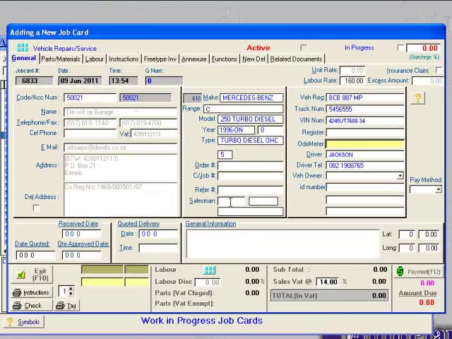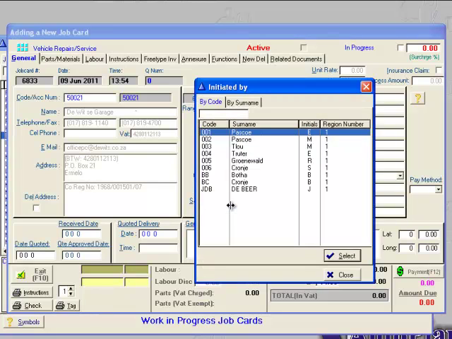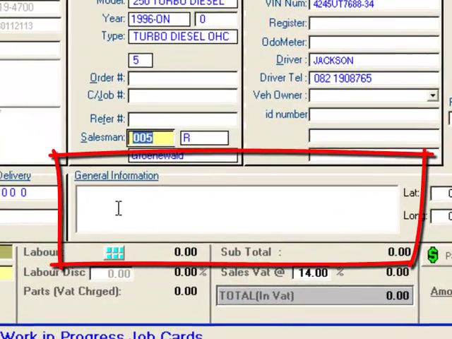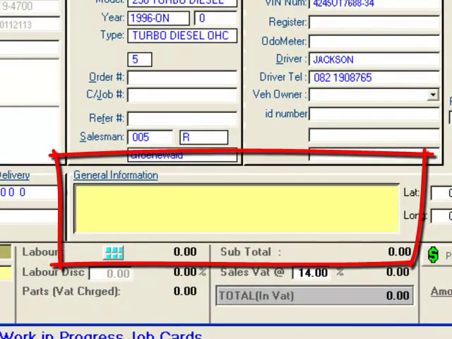We need to specify the salesman of the job. This would be the person who opens up the job card. Customer instructions are typed in this block and appear on the job card and invoice.